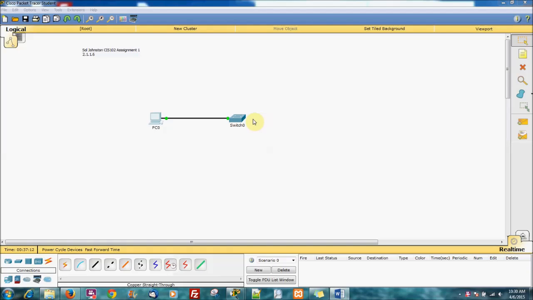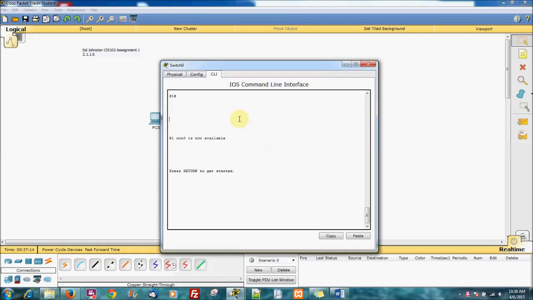Now we're going to go ahead and go into our switch again, with our password Cisco that we created. And we're going to use enable, and now the password is going to be class. And we're going to do a show run here to show our running configuration.